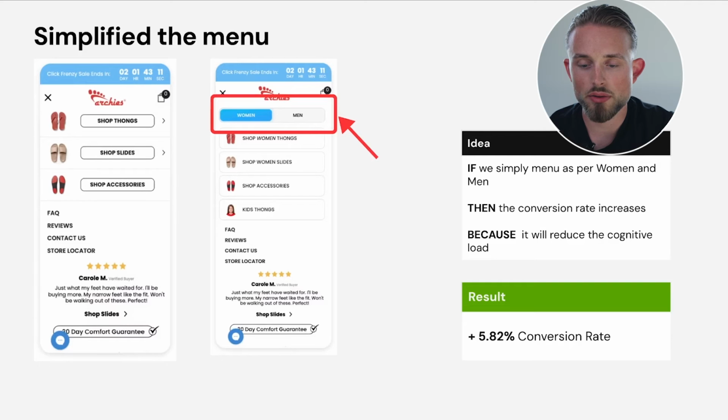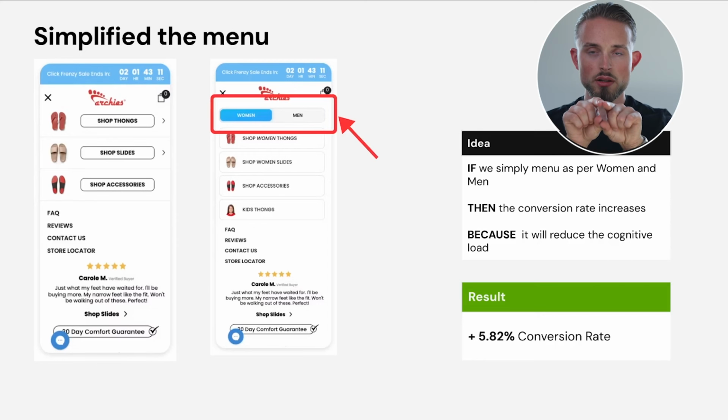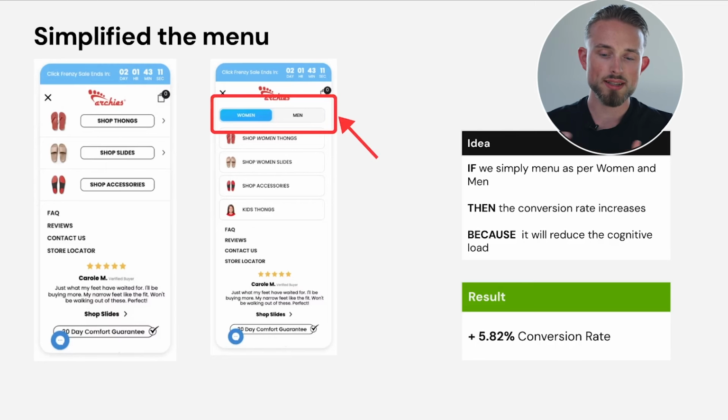Another test that we ran in the menu, this goes in the direction of making it easier for the user to find what they want, right? Here in this case, they were selling slides and accessories. And basically what we did is we differentiated between women and men so that they can more easily divide between that.